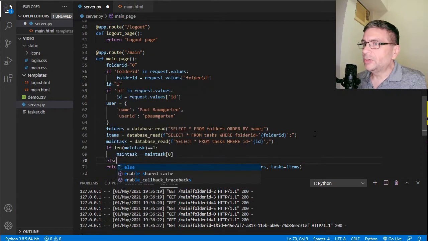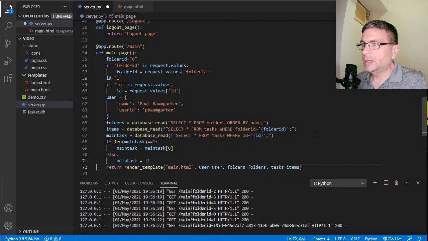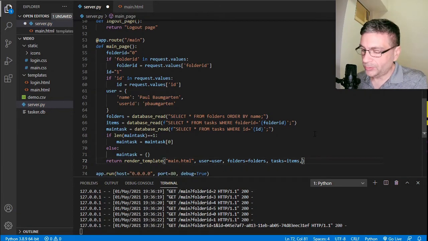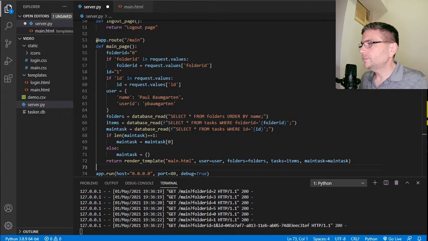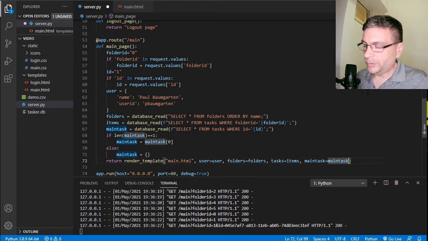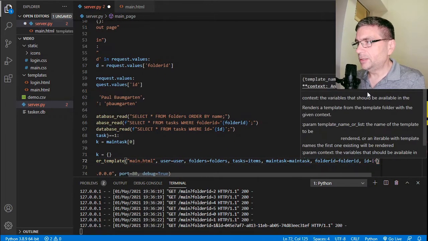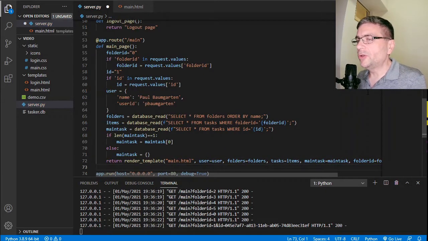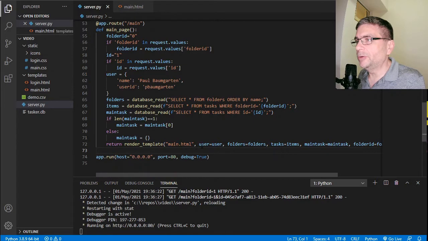If it doesn't, then there was some kind of problem. Let's just set it to an empty dictionary. All right, and then here we can just do main task is equal to main task. Let's also provide the folder ID while we're at it. Folder ID is equal to folder ID, and the task ID number is equal to the task ID number. Okay, so all those fields will now be available to me inside my HTML Jinja 2 rendering library.